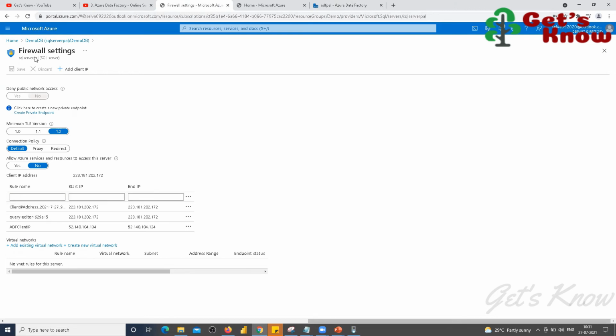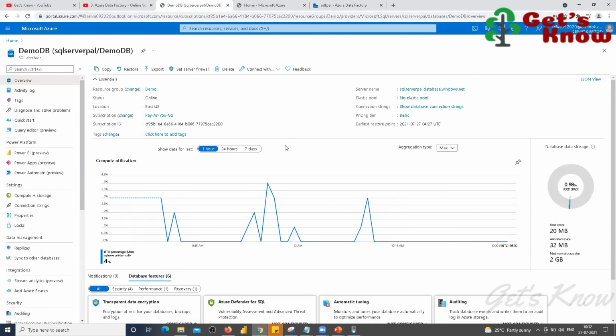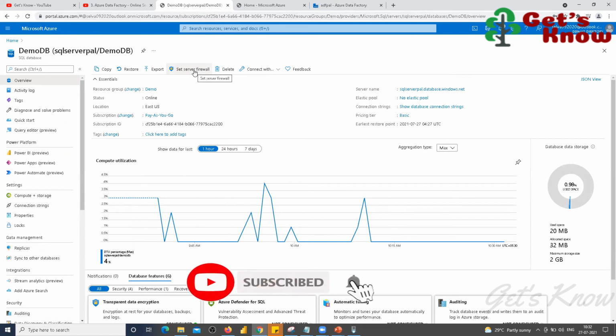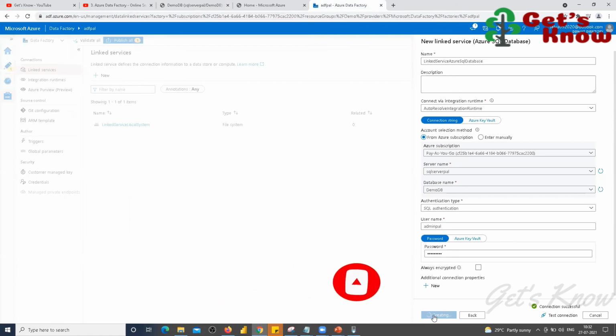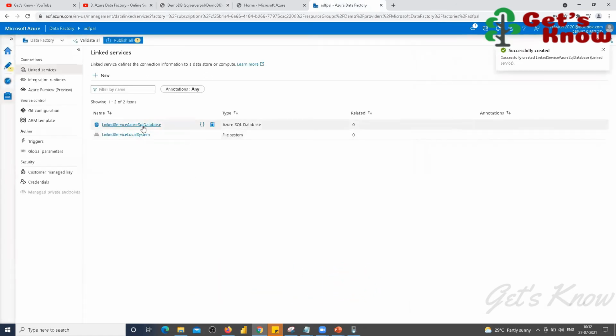Got it? Yes, yes. So that is the reason we use the server firewall settings. Okay. So now it is allowed. Then click create. So the linked service is created for the cloud also.